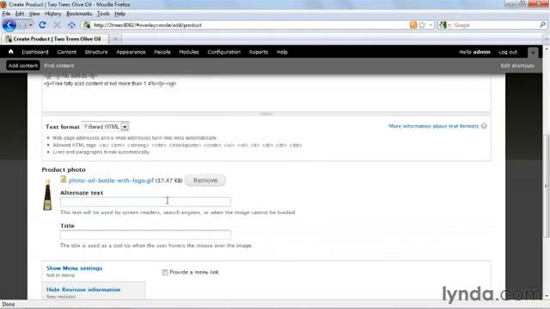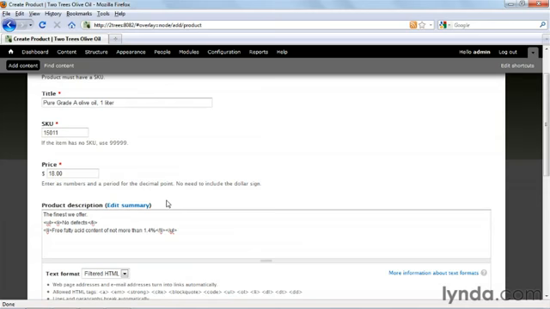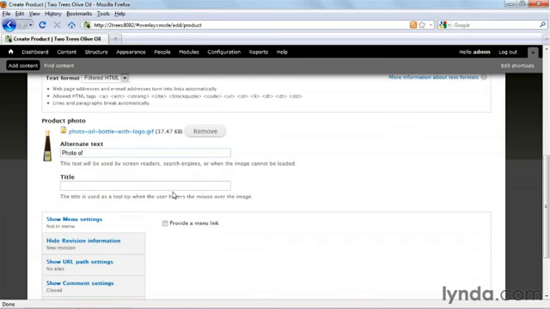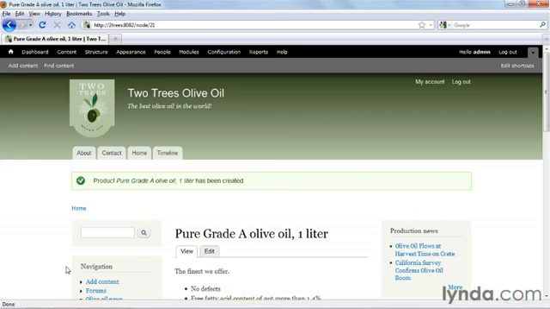Now the alternate text is useful for those people who are looking at the site through a different kind of screen reader that is not a browser, or for people who are having problems with seeing, so it's very useful to have. This will be, once again, let me see, it was Pure Grade A olive oil. Photo of Grade A olive oil bottle. And the title is just what people see when they hover over the image. So in this case, I'm going to say 1 liter for $18. Scroll down and save. And there it is.